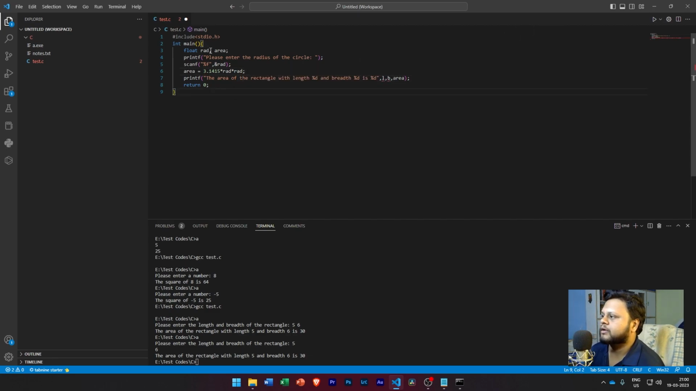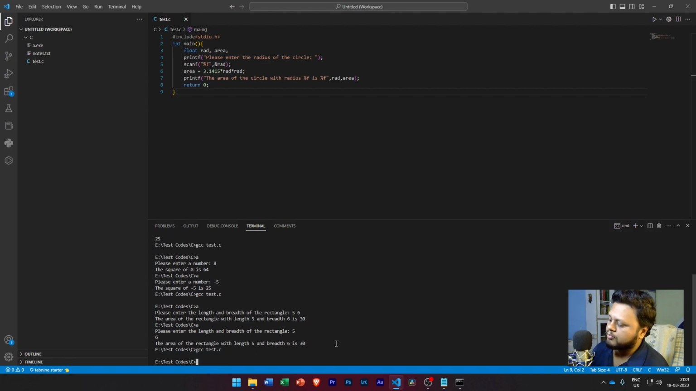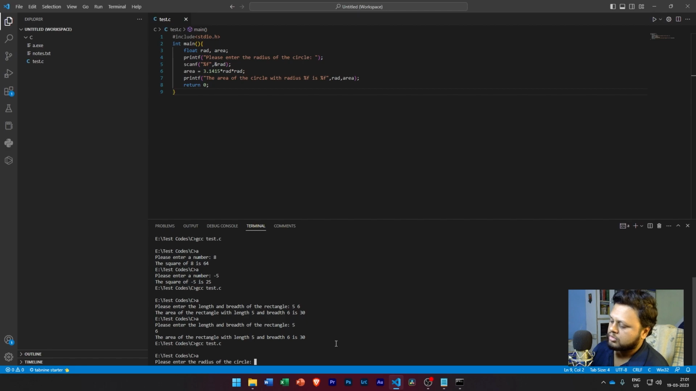Okay. Now we know rad is a float, area is a float, so everything should be fine. So we rewrite the message: the area of the circle with radius as %f. Now because we are using a float, it is %f. So this will be rad comma area, right? So let's see. Again, we have changed the code, so we compile and then a.out to execute the code.